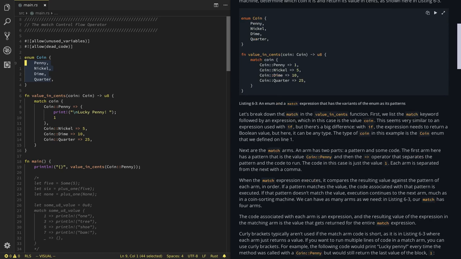Let's break down the match in the value_in_cents function. First, we list the match keyword followed by an expression, which in this case is the value coin. The match keyword followed by an expression. So this whole thing is an expression, I think, and this is an expression.